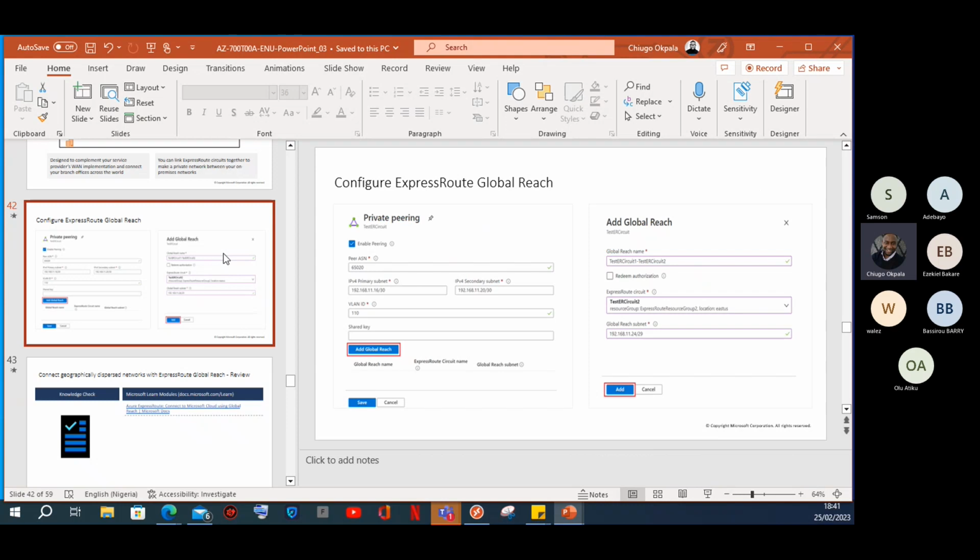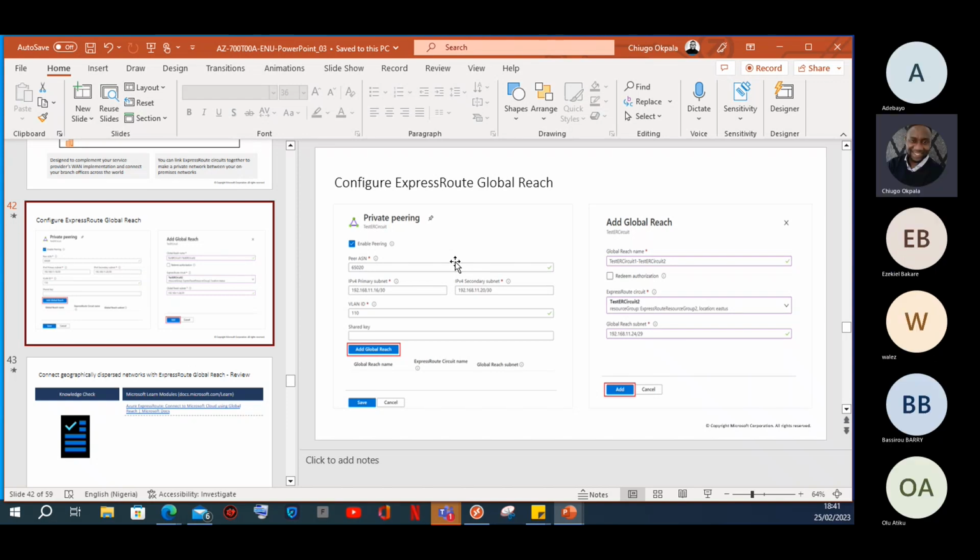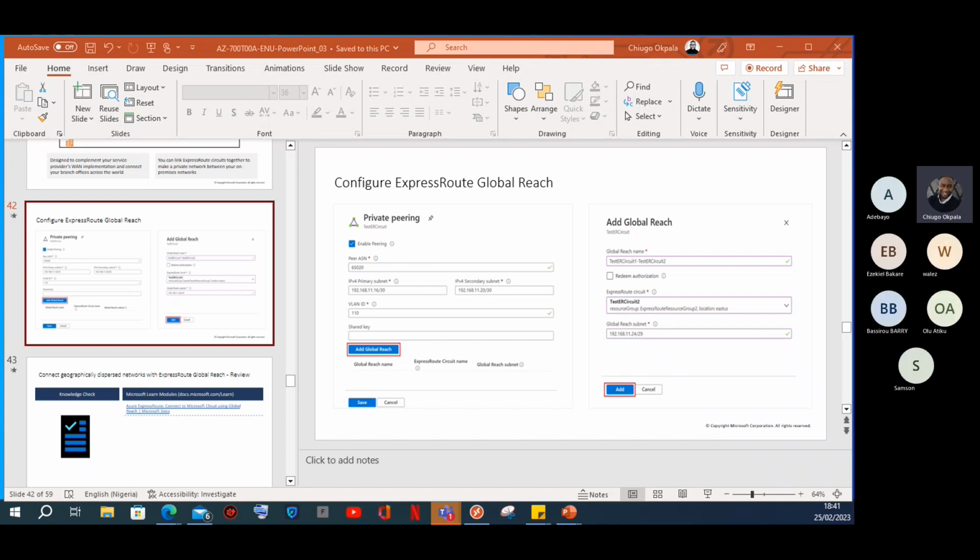The next is configuring ExpressRoute Global Reach. You have a private peering, then you define the subnets, primary and secondary subnets. Then you add Global Reach, and you define a unique name for it. Then define the ExpressRoute circuits, which are the locations, give the Global Reach subnet, and then you click add.